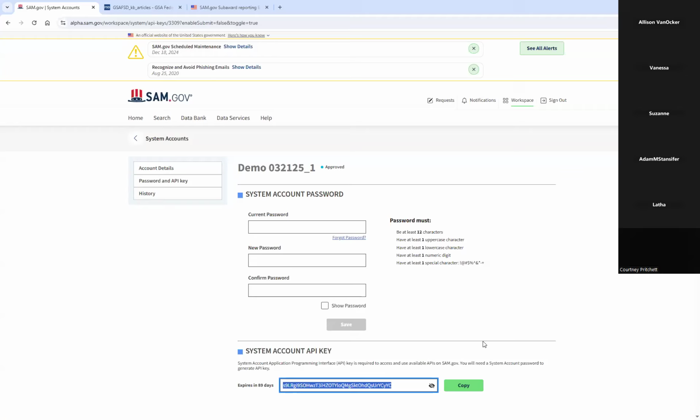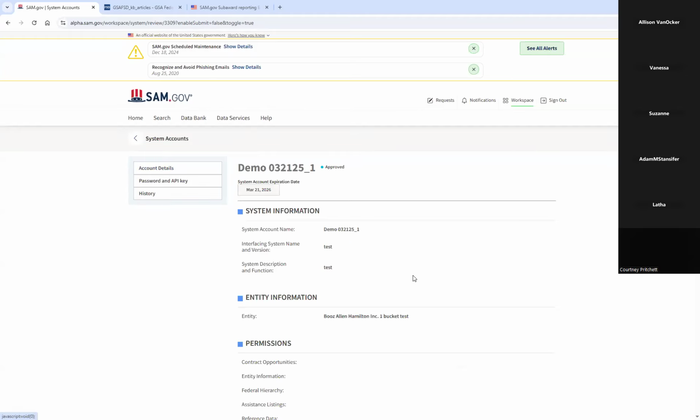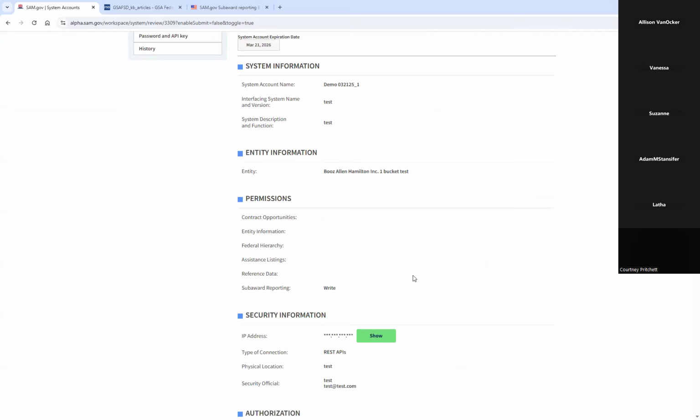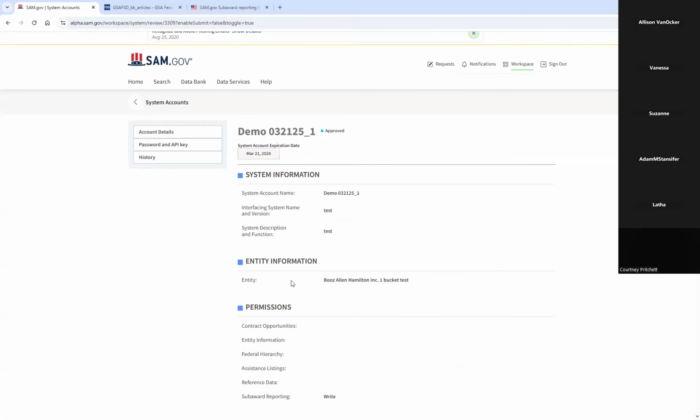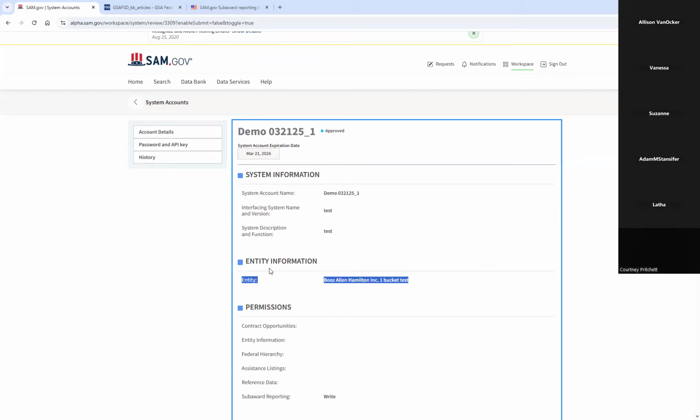And if you are receiving any unauthorized errors, it could be for multiple reasons. One is you use this API key, but the prime contract or prime grant that you were using is associated to a totally different UEI than what you created this system account for. So it's important that the UEI that you provide here is at the highest parent level, and all of the reporting is being done for this hierarchy.